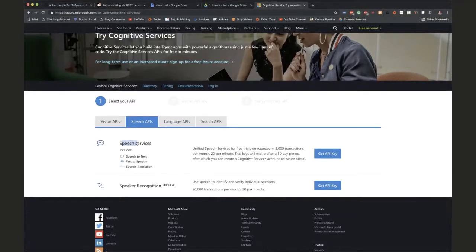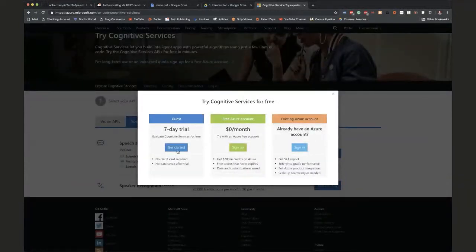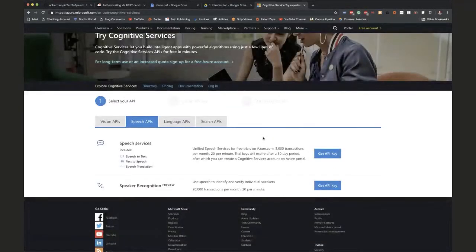Speech Services is a suite of services that are inside of Cognitive Services, and you can see here this includes text-to-speech. If you don't have a Cognitive Services account, you can get an API key here and use a 7-day free trial. Actually, you can get a free plan ongoing, so there's a lot of things you can do that are completely free with this. So you don't actually need a Cognitive Services account, but you can use the free trial just to play around with it.